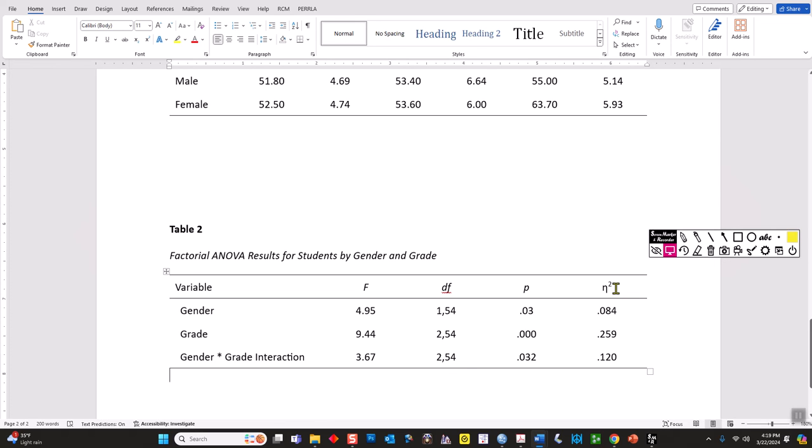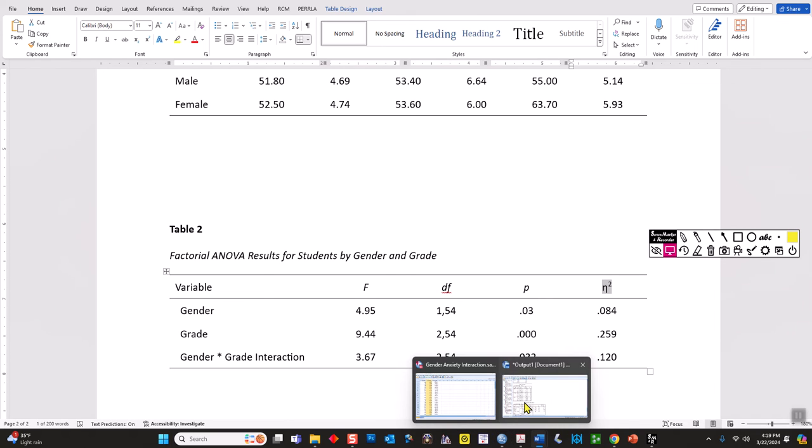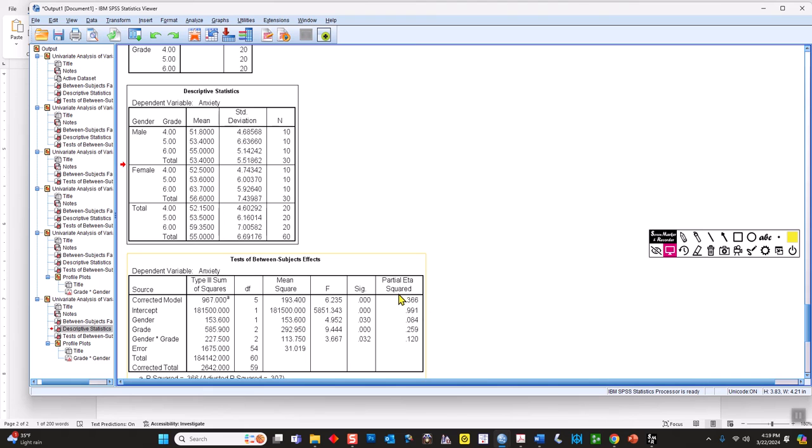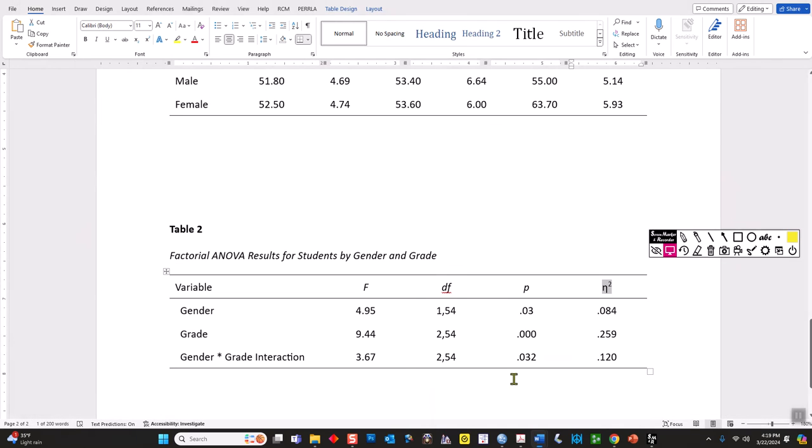One last thing, let me show you how to do the eta squared. And in SPSS, we know where to get that now. That's this partial eta squared. But you can see that SPSS spells it out. It's really eta squared. So we don't need to have the word partial. But I want to show you how to get that symbol.